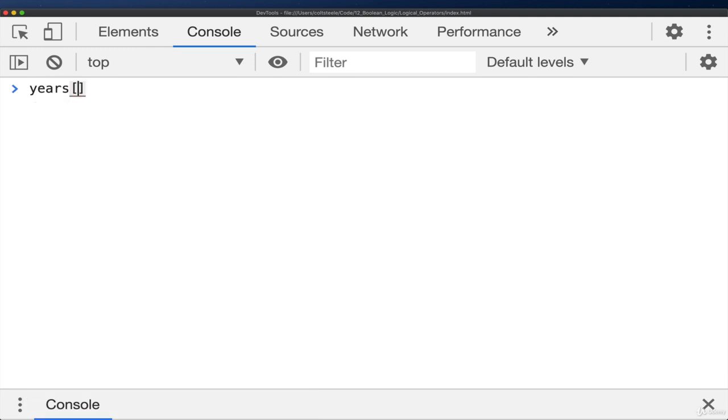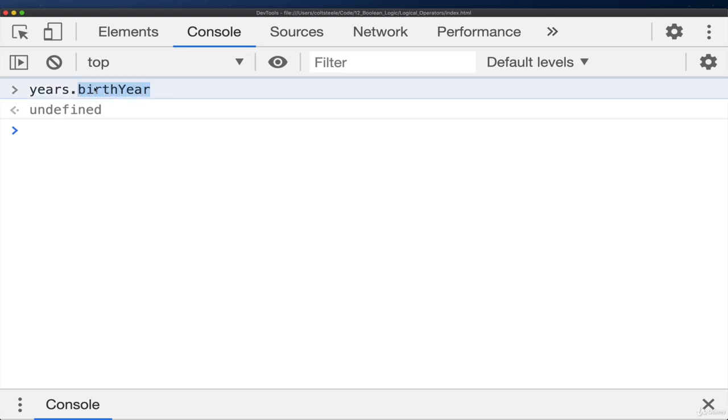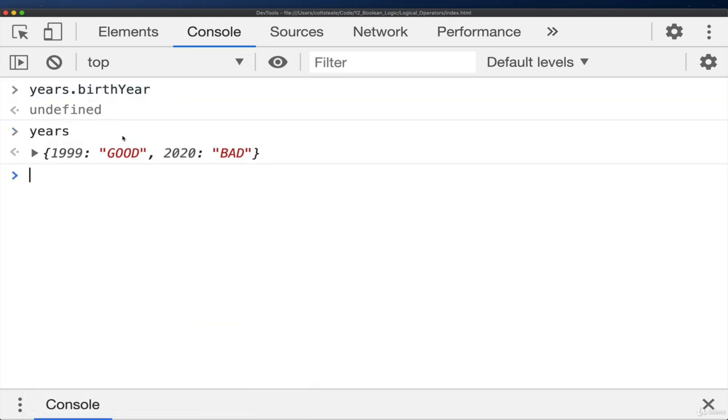And if I'm trying to use it to look something up in years, I cannot do this, years dot birthYear. Geez, can't type there, huh? There is no birthYear property. This gives us no flexibility. It's looking exactly for something called birthYear in my object.